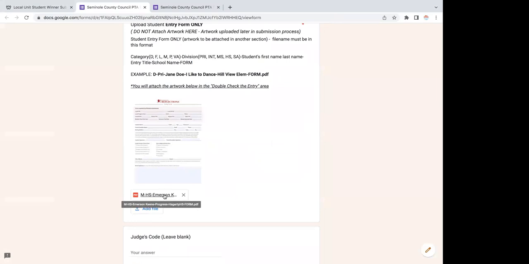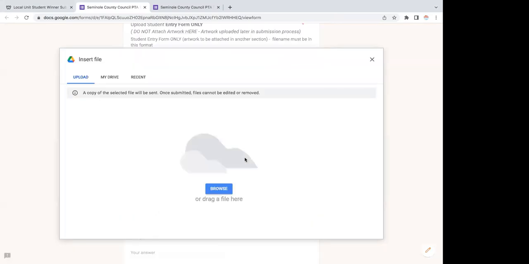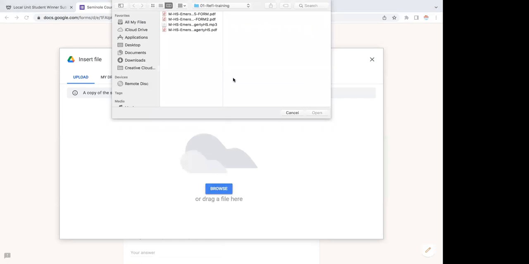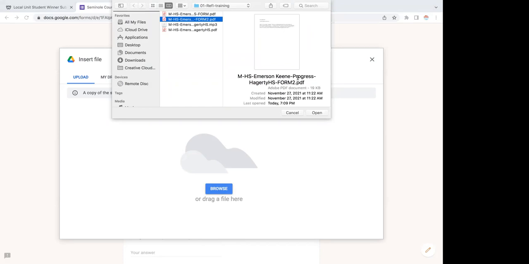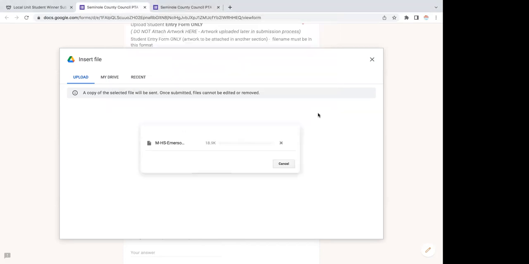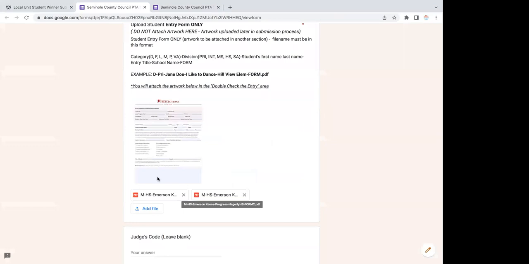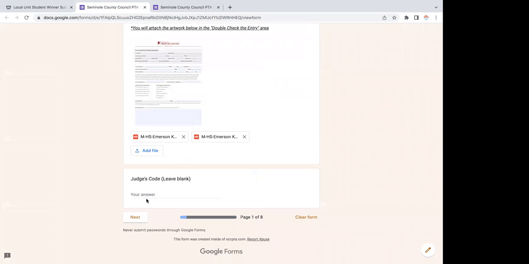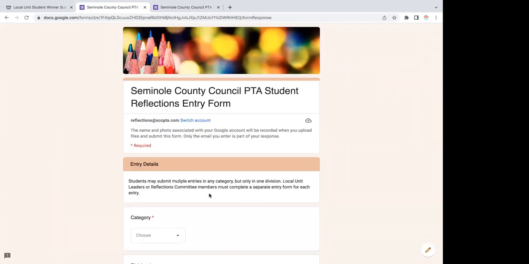You guys see the name? So you know you've done it right. I'm going to hit add file. I'm going to hit browse. This is really hard to see behind this, but I move form two. There's her artist statement. Most of you won't have separate artist statements, but I did this one so you could see what happens. Do you see now we have two separate files here? Judges code, leave blank, and you're going to hit next.